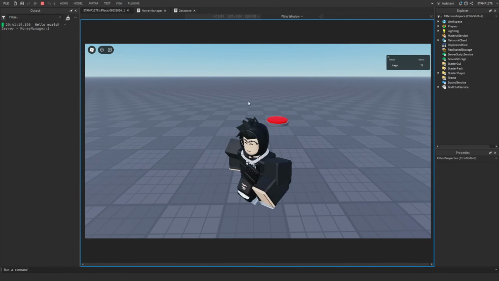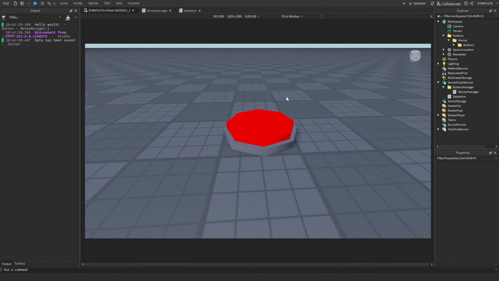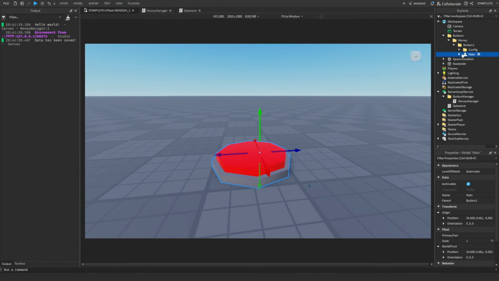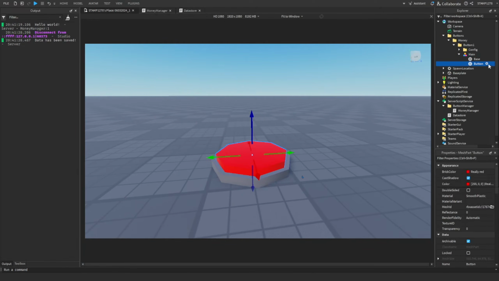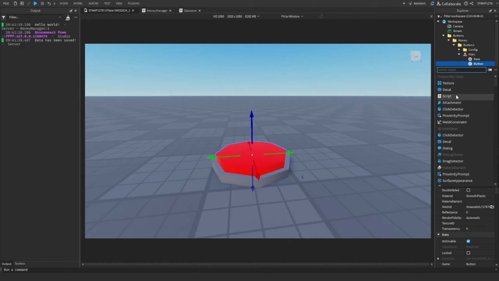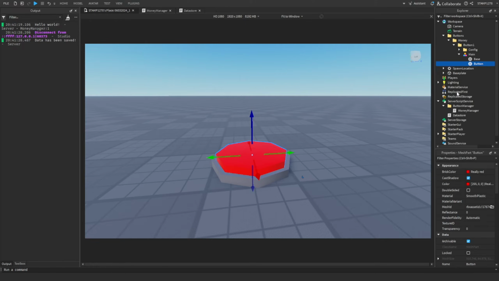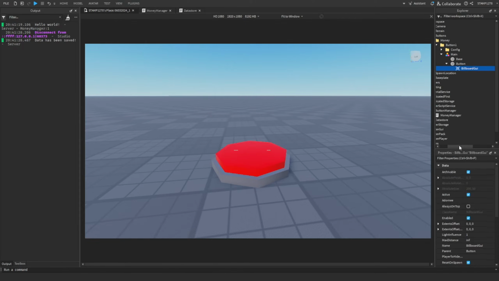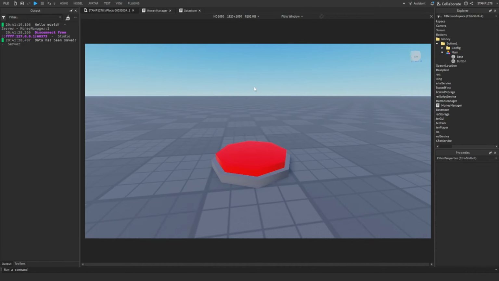So since we have the data store now functioning and working, we are going to start working on this button. First thing we're going to do is go into the button itself, and we are going to make a new BillboardGui. This GUI, it's all up to you on how you make it. I have a pre-made one I'm going to throw in. Shout out to Orange again for helping design it.